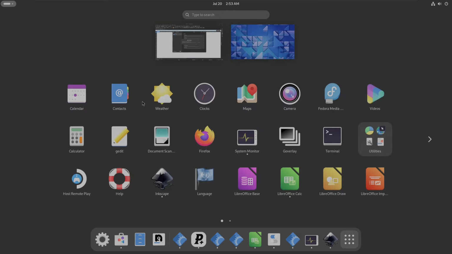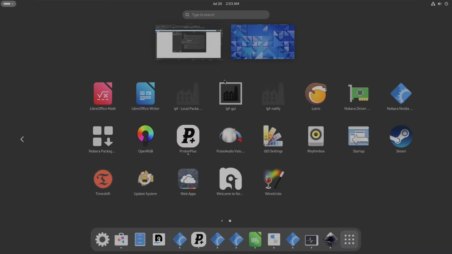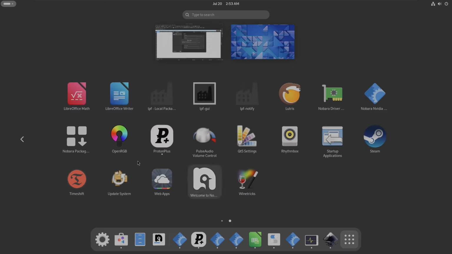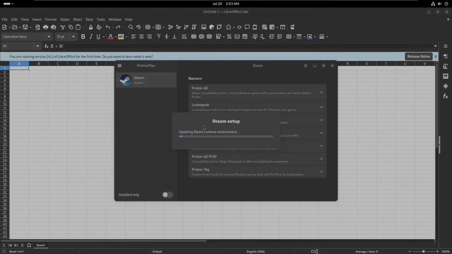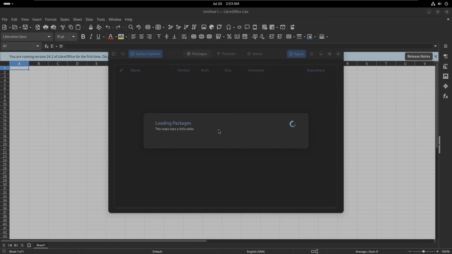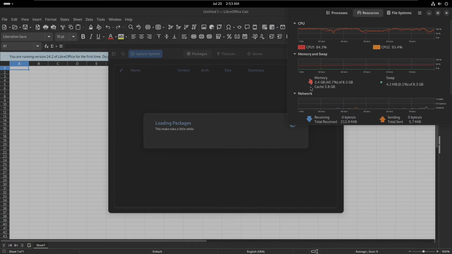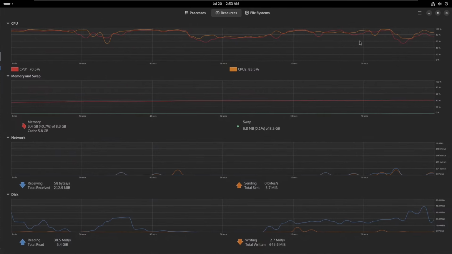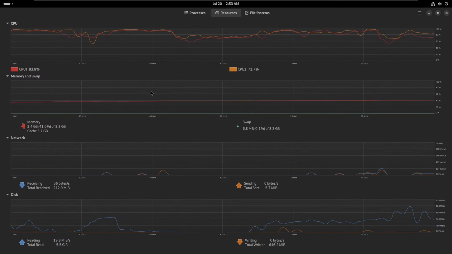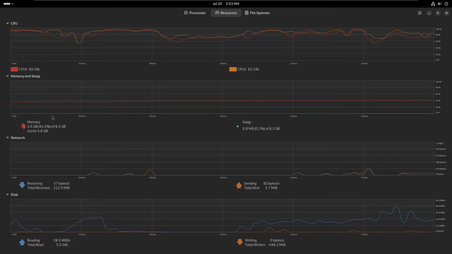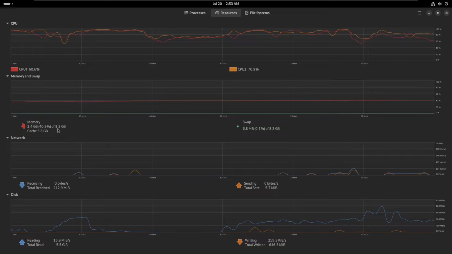So let's see what else we have here. So the desktop environment is GNOME 46. Most of the applications will be GNOME 46. So let me open the Nobara package manager. So it's updating, it's going to take some time. So let's check the system resources now and see how much it's consuming. So the GNOME version is consuming a bit less resources, and the RAM is almost 3.4 GB.